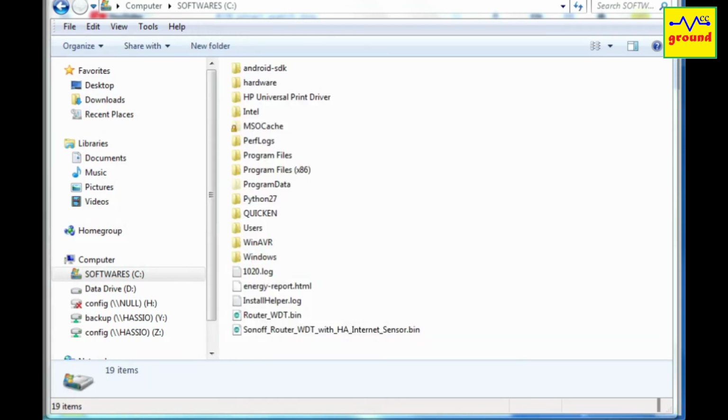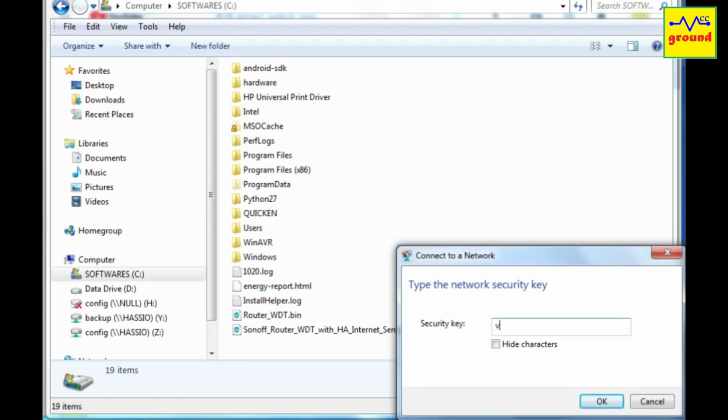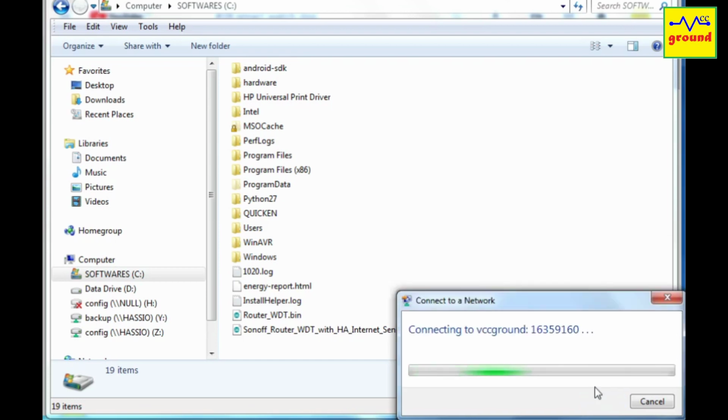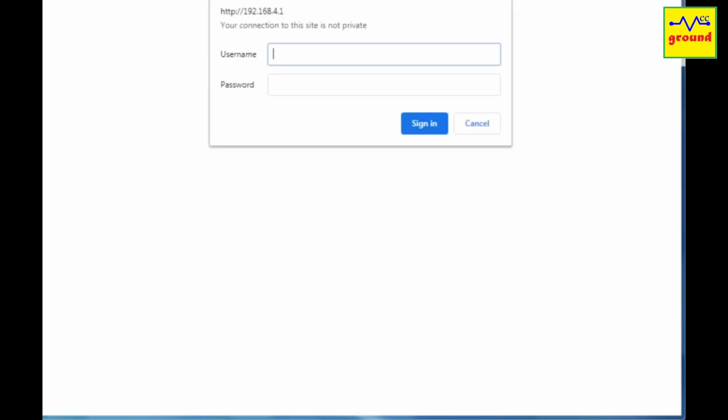Once the switch is flashed, in a couple of seconds, you will see a new network named vccground with some numbers. Connect to it with password vccground. Once connected, go to 192.168.4.1. Here you will get a login screen. Login with username admin and password vccground. Press enter and you will now see a web configuration page here.